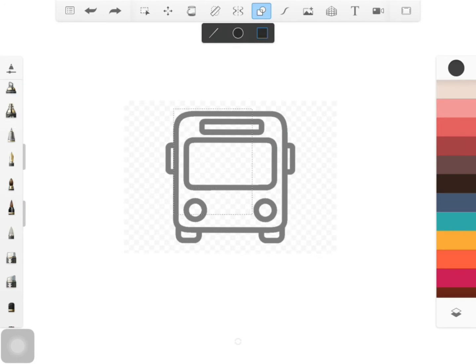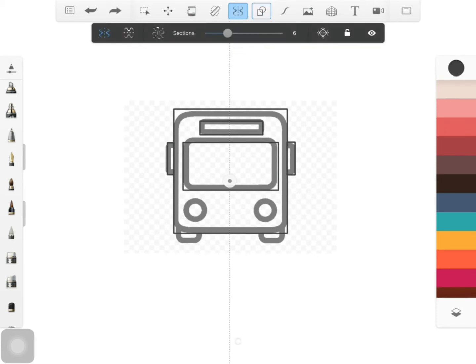For this bus, you can use the shape tool and choose the square tool for the body of the bus. And for the bus lights, go for the oval shape. We're gonna use the symmetry tool to draw the bus lights, so you can draw the lights in the same size. The symmetry tool function is that if you draw in one section, it will automatically draw in another section.